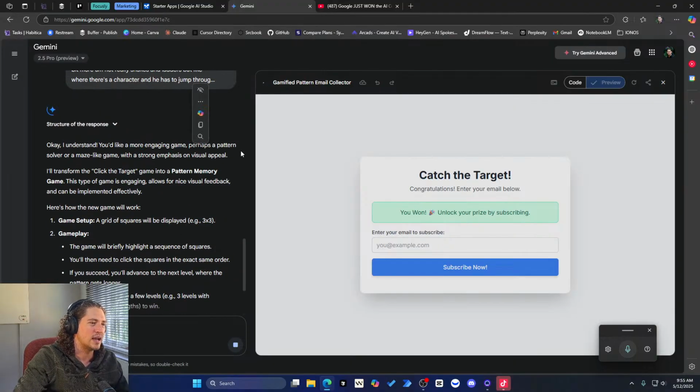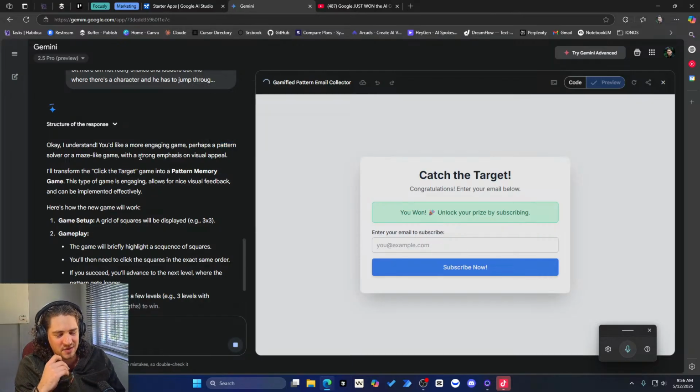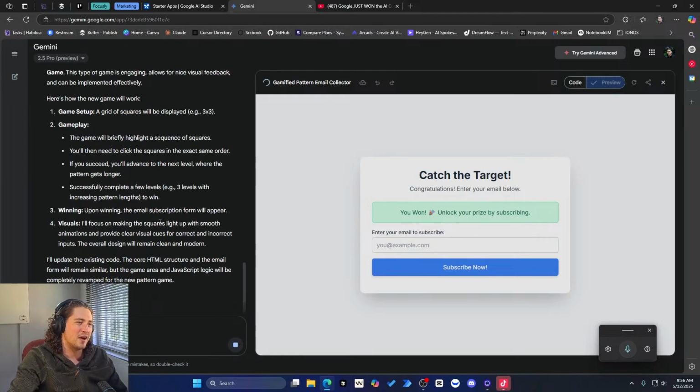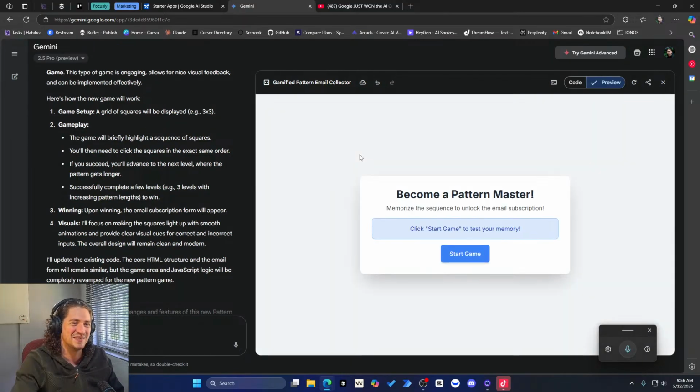Okay, you like a more engaging game, perhaps a pattern solver. I do like pattern solvers. I don't know if you guys have ever played these games where it's like a murder mystery and on the screen there are all these items, and you have to find an item here and put it there, and then solve a pattern and it unlocks stuff. But obviously you don't want to make it too complicated that they can never reach the subscribe button, you know.